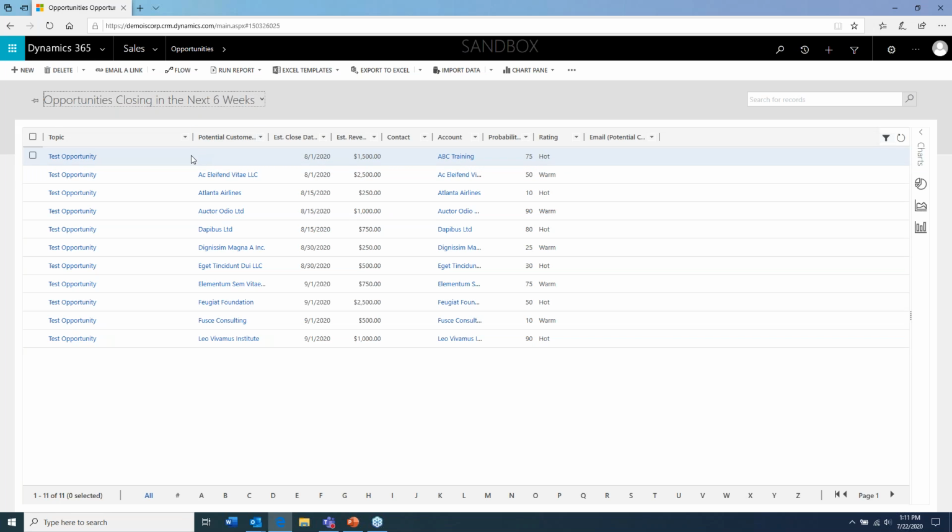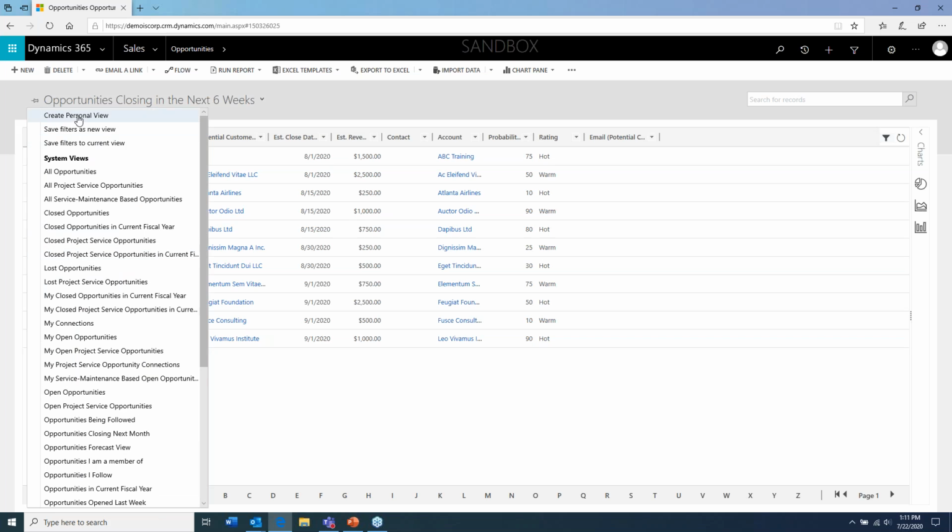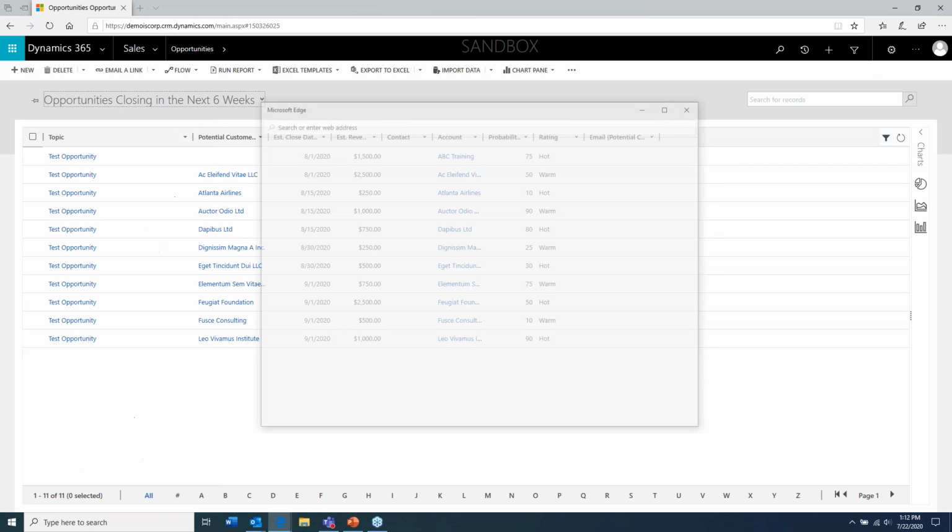Let's say we wanted to filter by something that isn't one of these columns that we're seeing here, or we wanted to see different columns. We want to create a whole new view from scratch. We don't want to filter a current view. What we're going to do here is go Create Personal View.